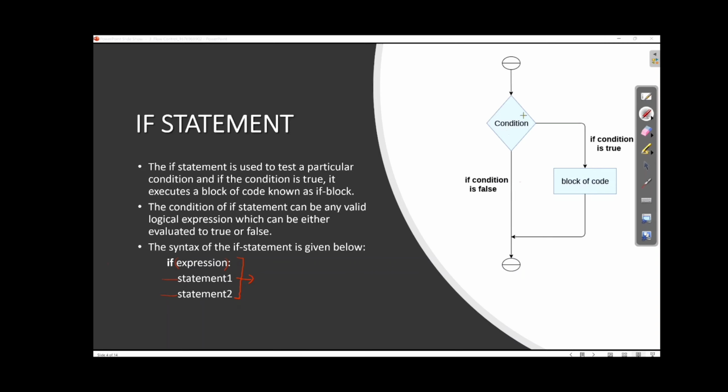This is the flowchart. The flowchart says that at first it is going to check this condition. This condition can provide two outputs: either it can be true or it can be false. If it is true, then the block of code, that means whatever statements are written inside the if block, is going to be executed. But if the condition is false, then the program will move further, and the block of code written inside the if statement will not be executed.